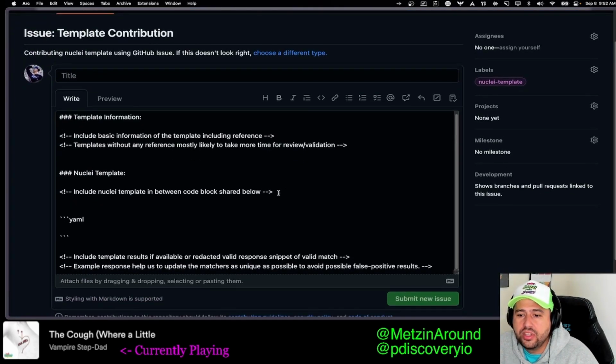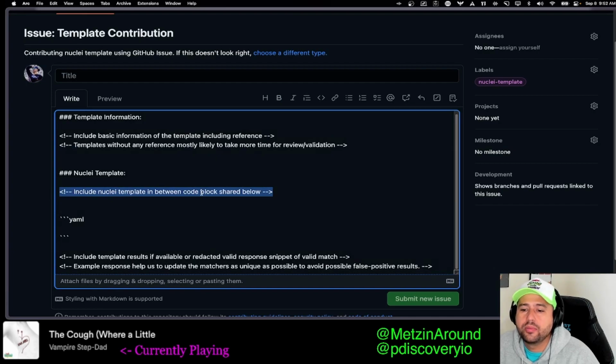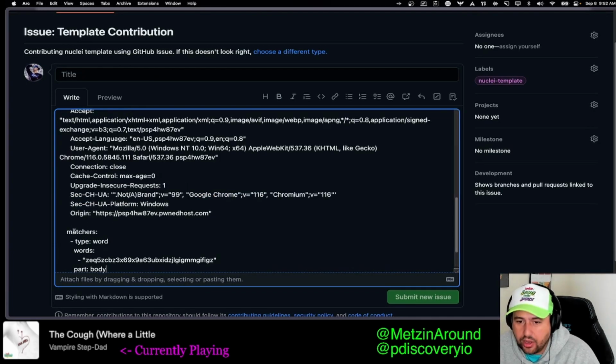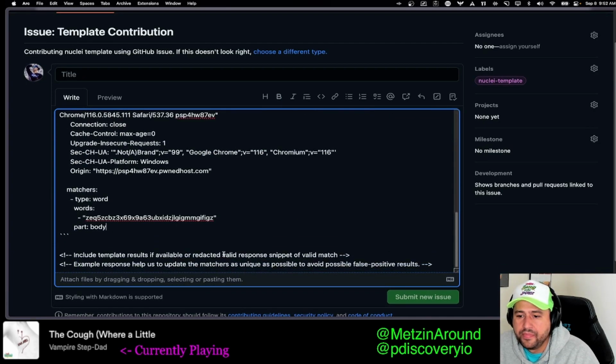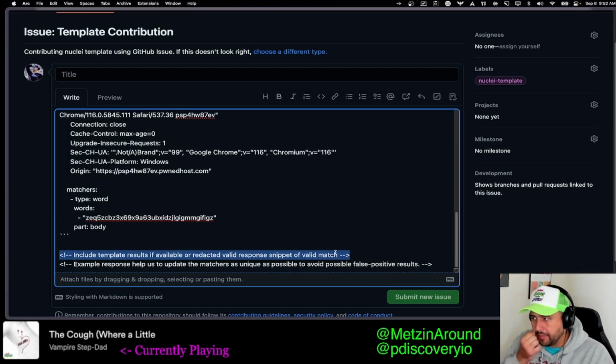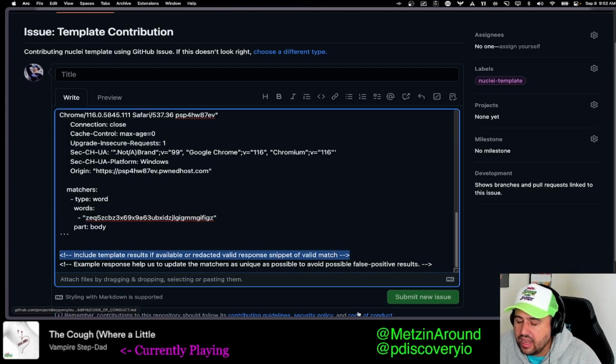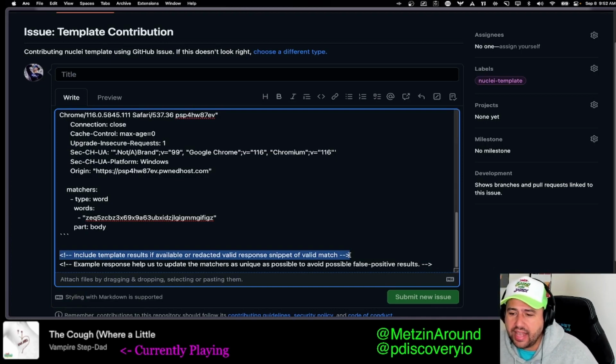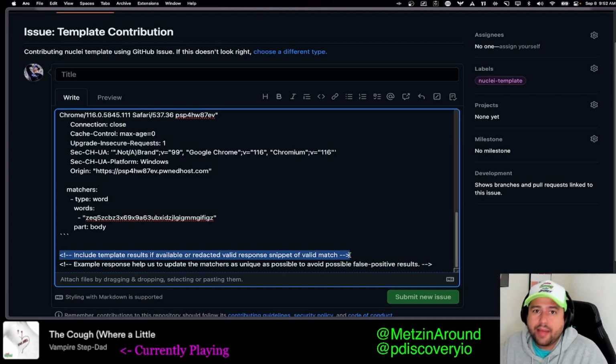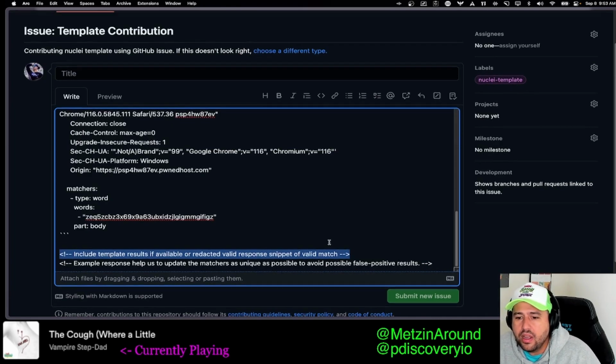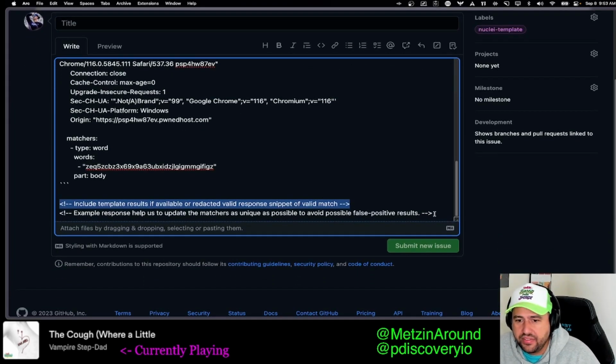The template, include the template in between the code block shared below. So you have to put the whole template right in the code block so that it shows up as a code block. Include template results if available, or redacted valid response snippet of valid match. So like if for some reason the response includes sensitive information or like a key or something like that, you can erase that part in a photo editor and upload a result here, or even just the text of it if you need to.